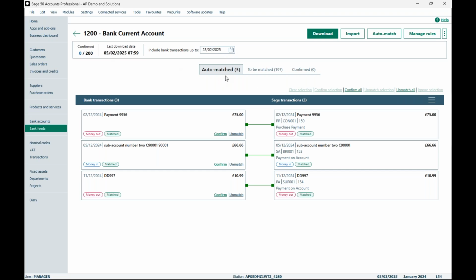So the bank feeds is made up of three tabs. You've got your Auto Match tab, your To Be Matched tab, and your Confirm tab. So this is the Auto Match tab. This is when a transaction is downloaded from the bank. The software will then detect if there are any existing Sage transactions that could be a potential match using the value and date, give or take four days.